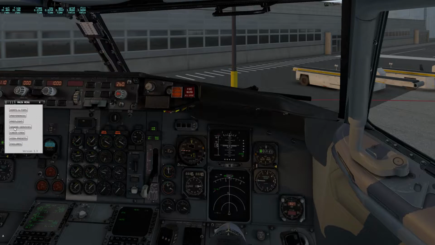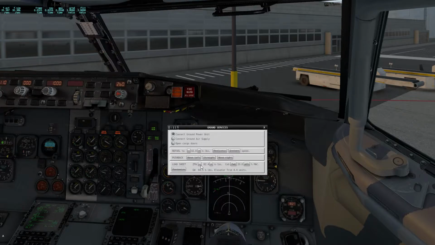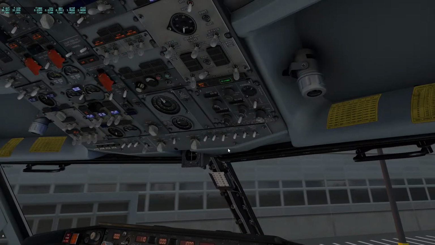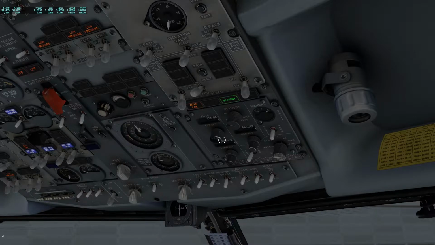Yes. Ground service. We are going to refuel quickly here. We're not going to do it realistically because then it takes some time. Now we're just going to say instant, and got the fuel on board fully loaded here, so that's just fine for our flights.